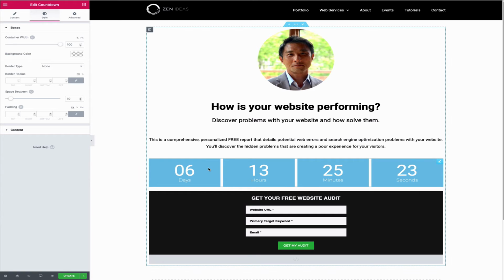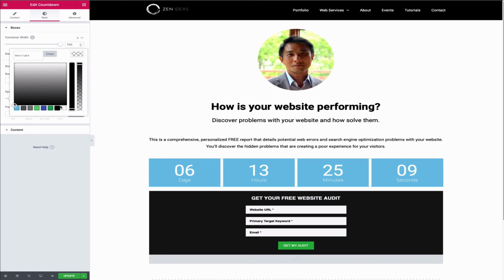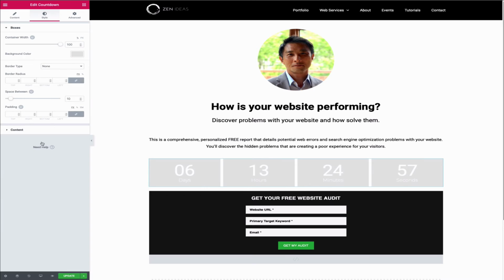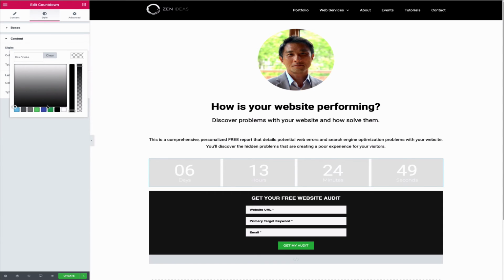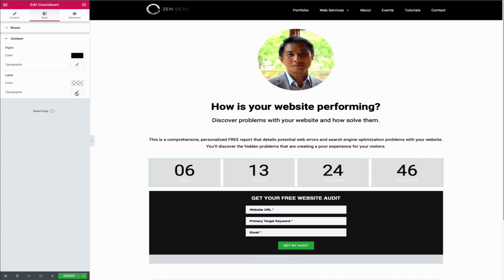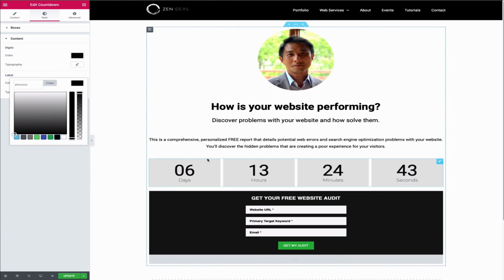So let's do some styling here. I don't like this blue color, so I'm going to change that. You can change the width and the border too. Alright, so I'm going to change that background color to a little bit different color. I'm going to keep it maybe a lighter gray. And then the text color here, you can change the text color too. For the content here, I'll change the text color to black. Same as the label, I'm going to change that to black.